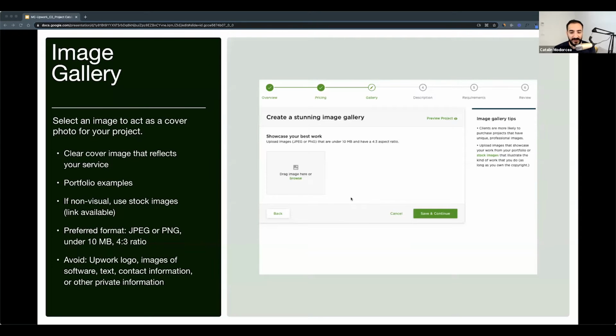All right. Then you have the image gallery. So this is basically what people are going to see first, the thumbnail, and then also the other images. You can kind of think of this as your portfolio section on your profile. So you can select an image to act as a cover photo for your project. Clear cover images that reflect your service are the best way to go. You can provide portfolio examples here as well that relate to the service you're selling.